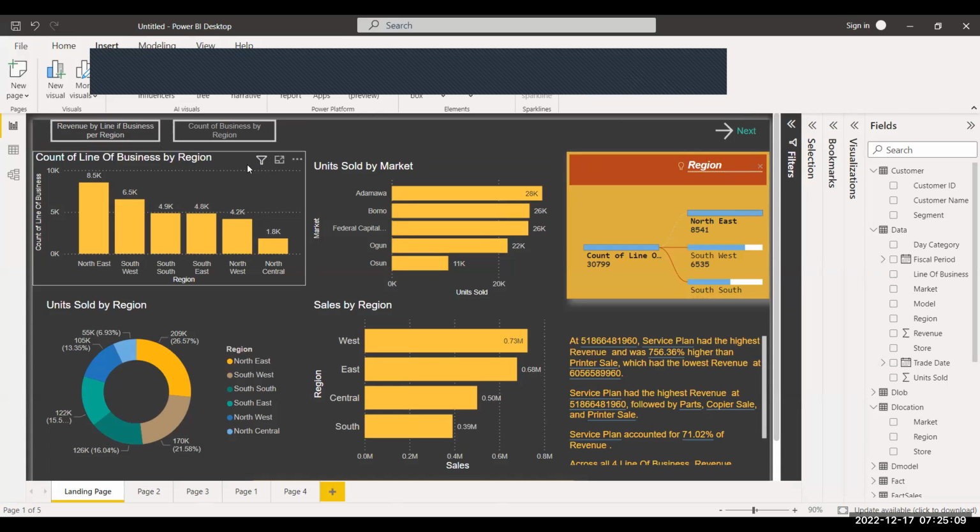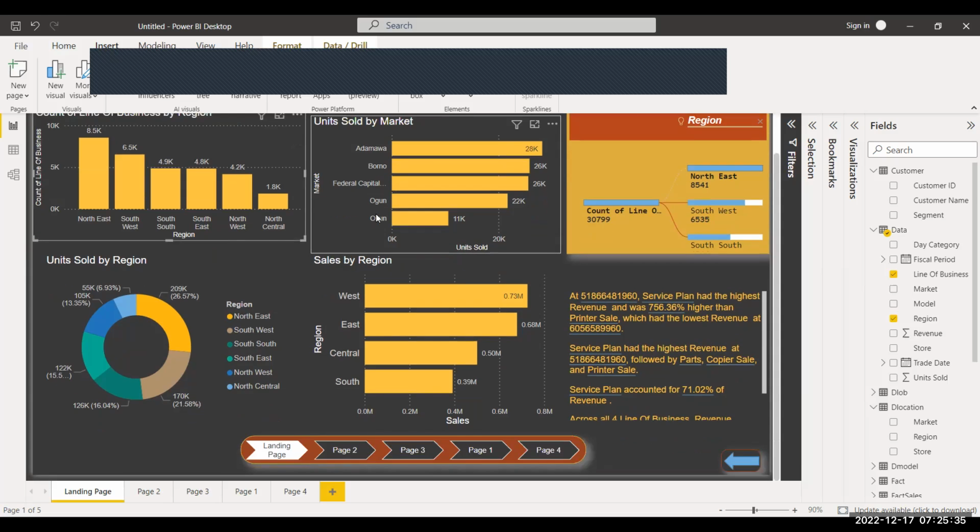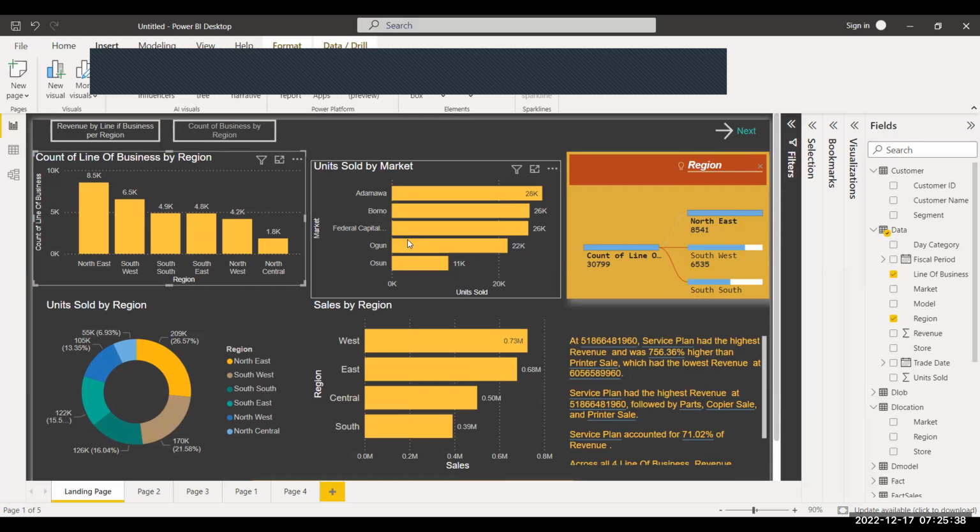So please give a walkthrough of this. Okay. So this analysis is showing line of business against region. That's the bar chart. And then this is showing units sold by markets against location. Then for this, units sold by region, I used a donut chart to come up with this.